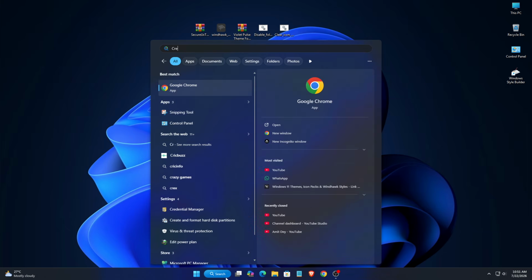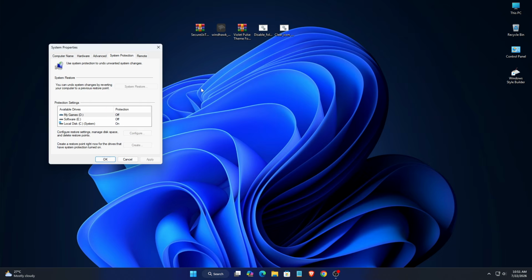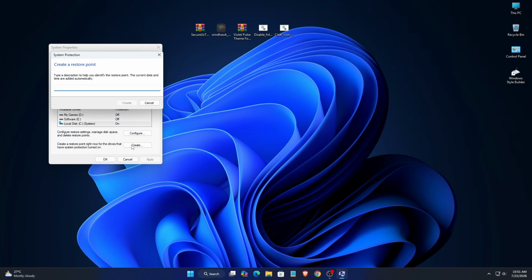Before we start, create a restore point. This lets you safely return your Windows 11 system to its previous state if anything goes wrong during the customization process.